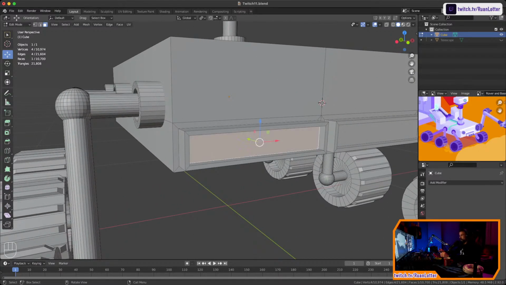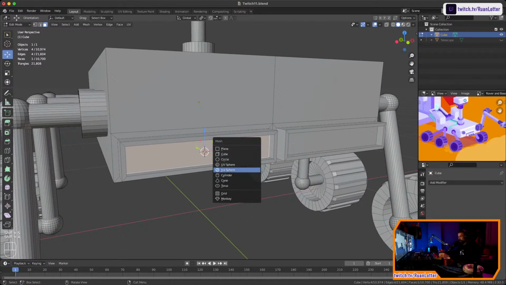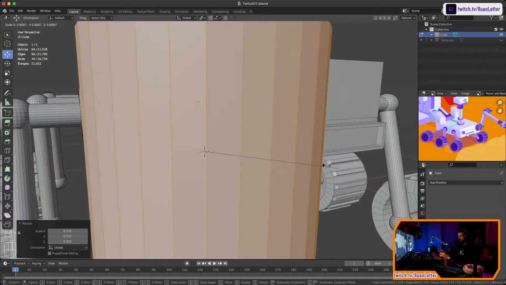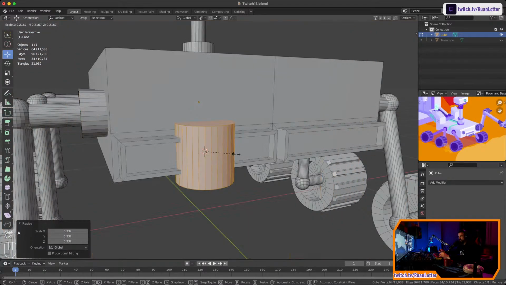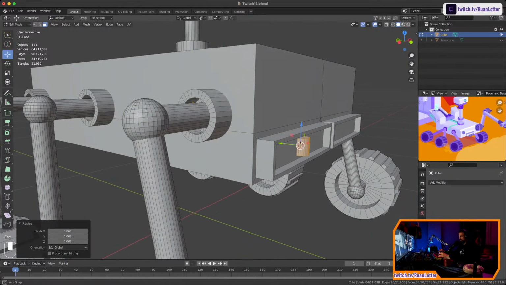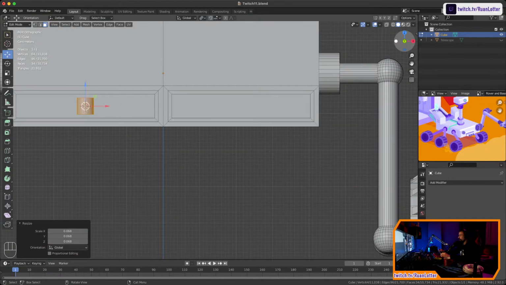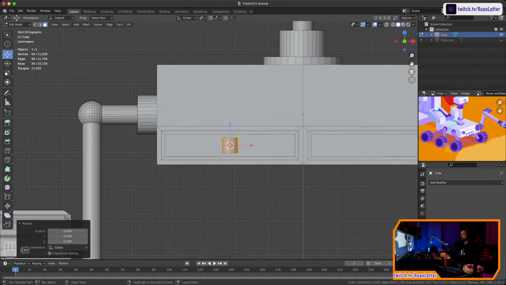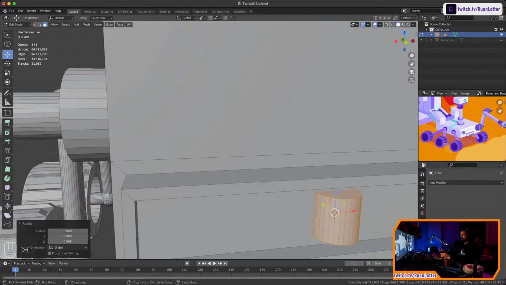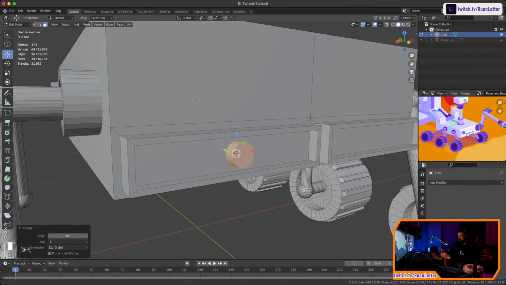And maybe we can create some funky cylinders. So let's just, whoops, rotate. What did I do now? Local.